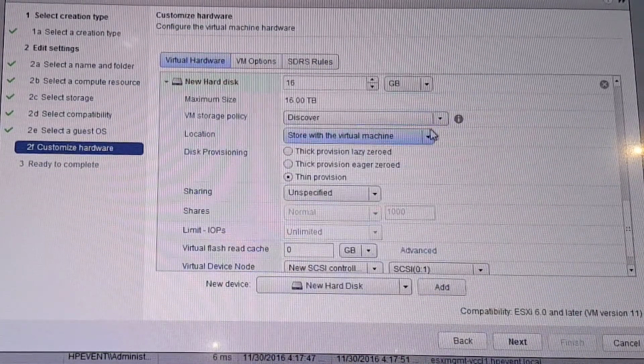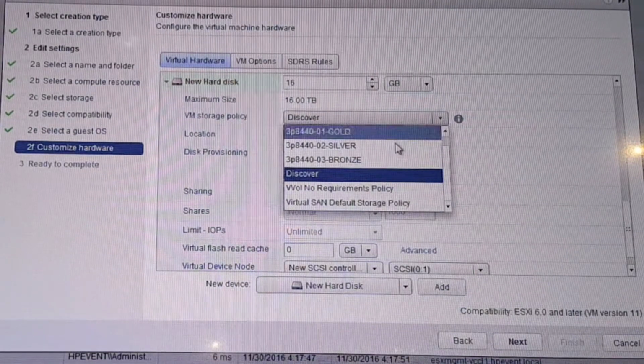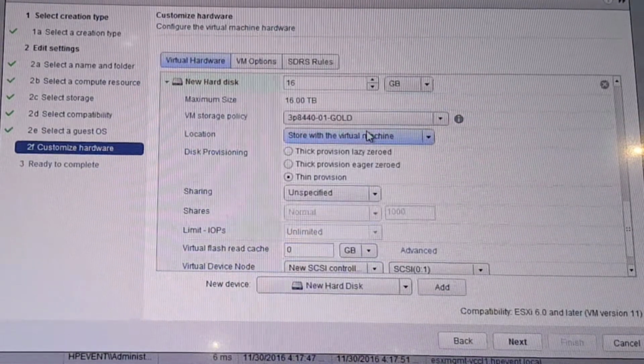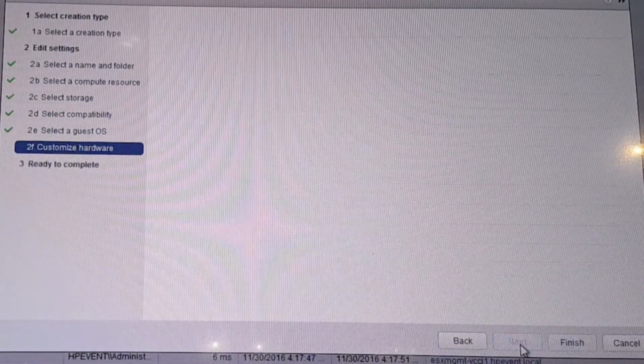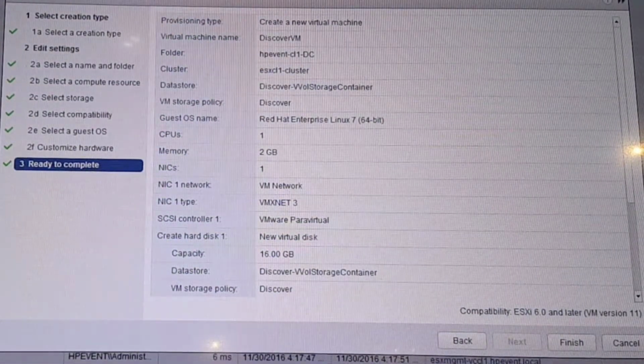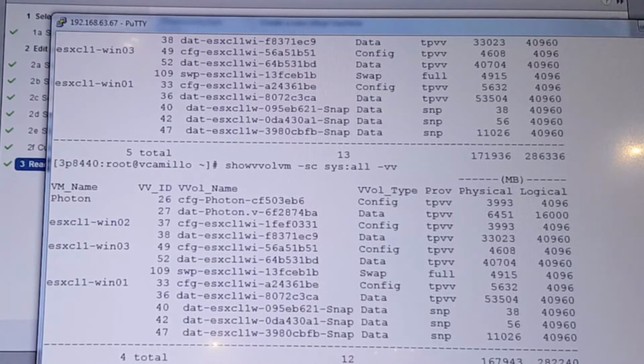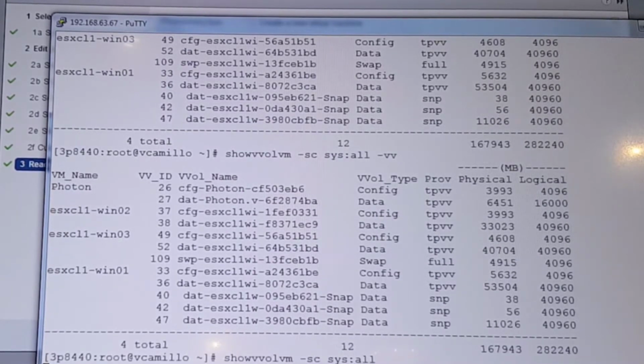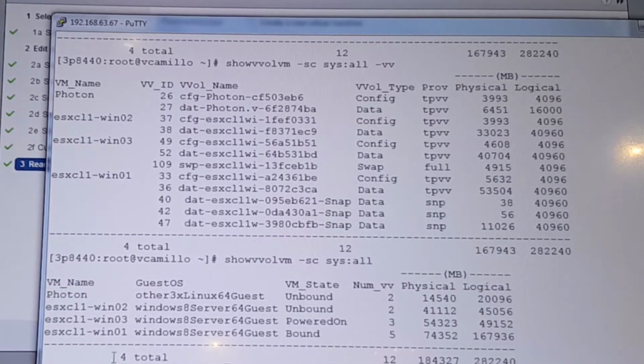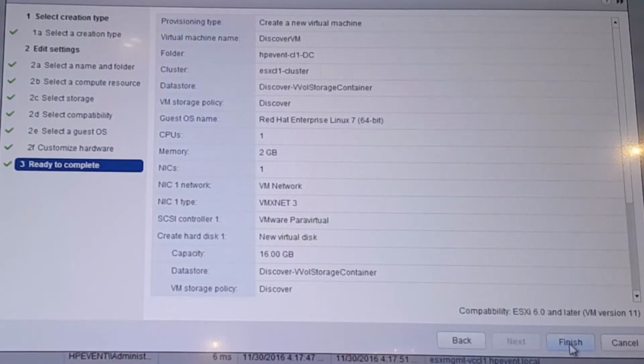So the second disk, I can say instead of the Discover policy, I want to put it on my three-part gold policy. I'll click next. And before I click finish, I'll just want to switch to the CLI real quick. So on the CLI, this show VVOL command will list the existing VMs that are running VVOL. So currently I have four VMs that are using VVOLs, and we'll click finish.